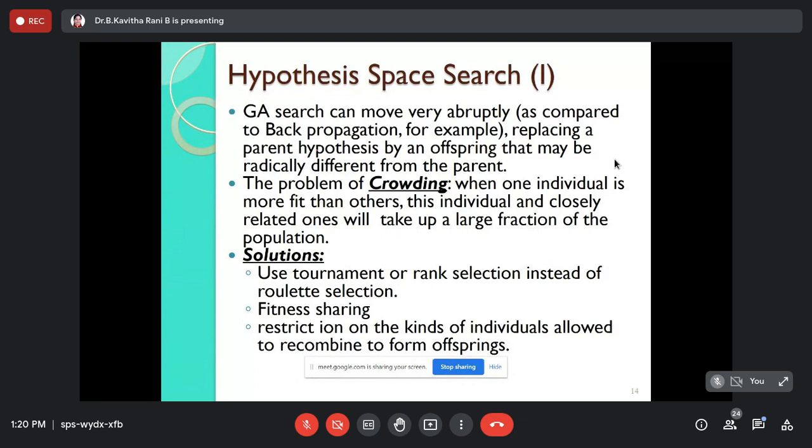Next is hypothesis-based search. So what is hypothesis-based search? Hypothesis-based search is nothing but we will be having... So here, what is the hypothesis space? It is a collection of a group of different hypotheses and the different types of outputs.